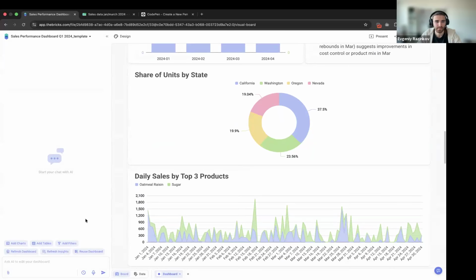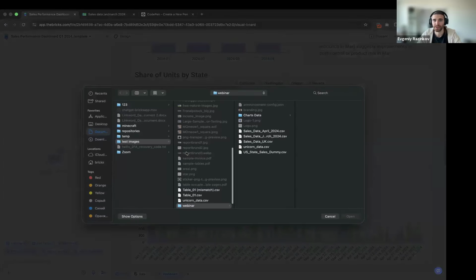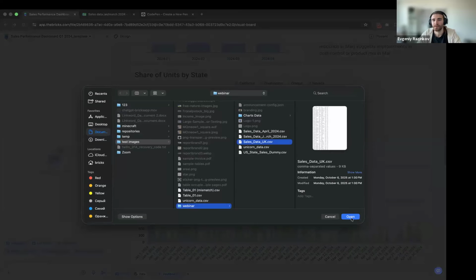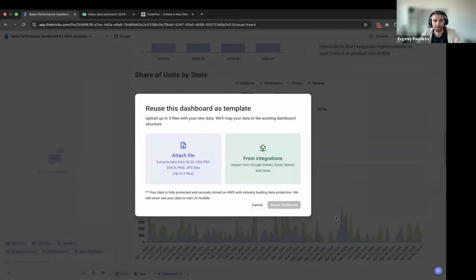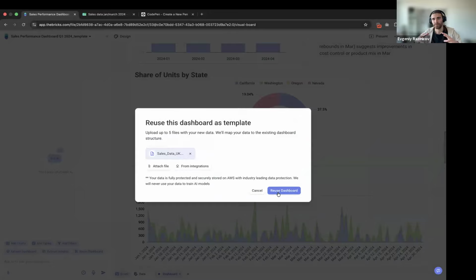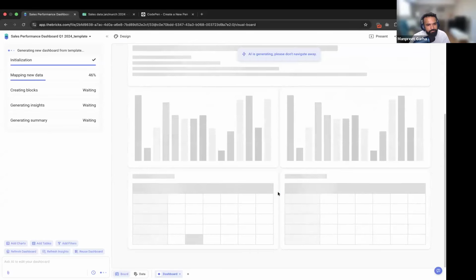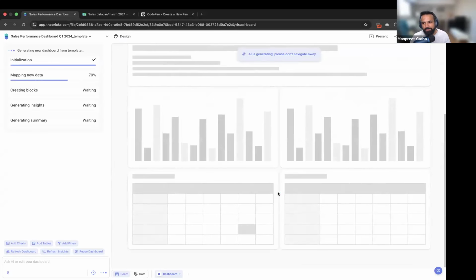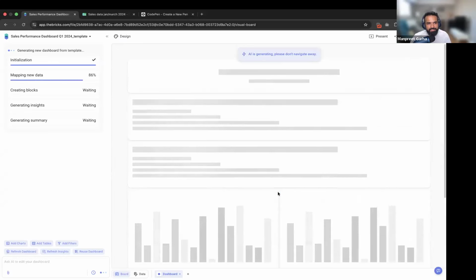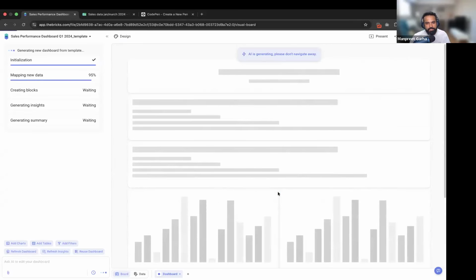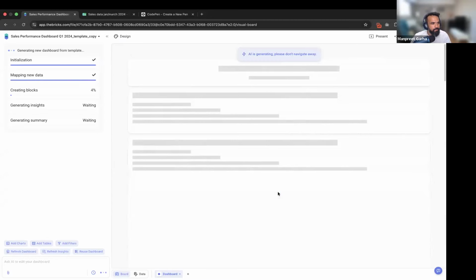And then we have a special button, Reuse Dashboard. And we can attach a file, and let me find sales data UK. And AI will figure out how to map the new data onto the existing layout, the existing blocks here. And that is it. This is a super exciting thing because it serves the use case of weekly, monthly, and quarterly reporting that people tend to do always.